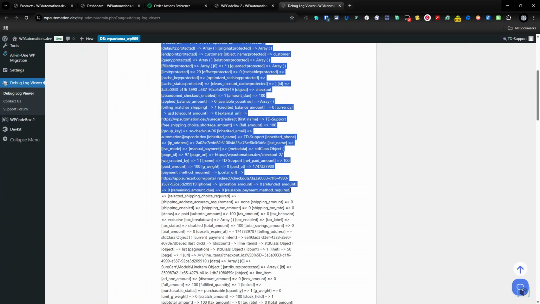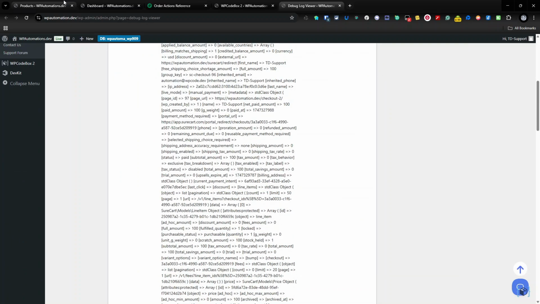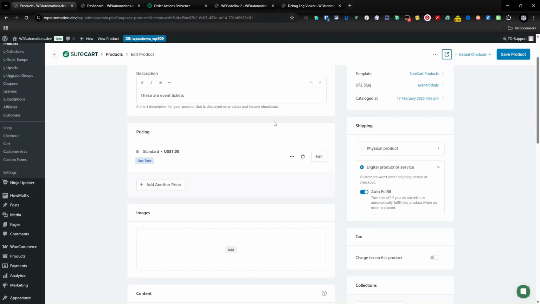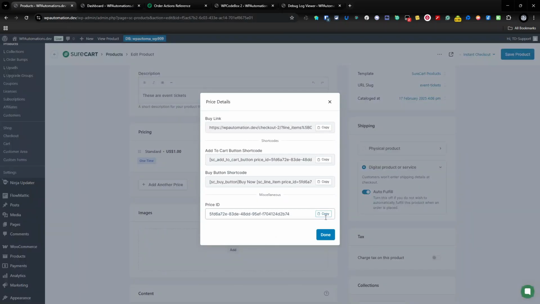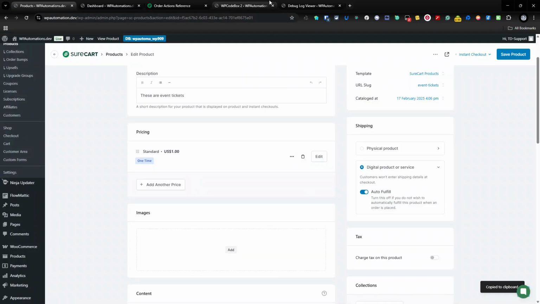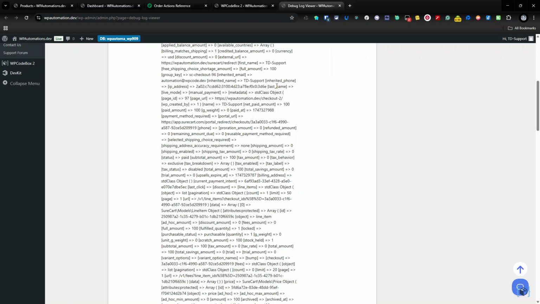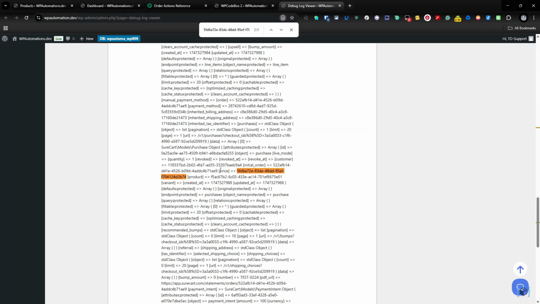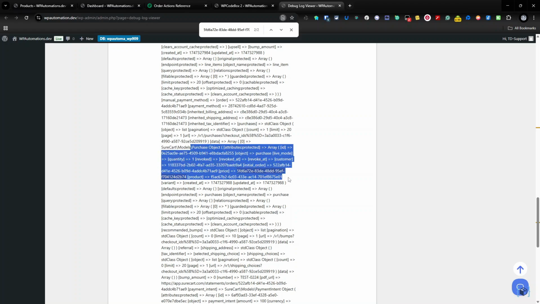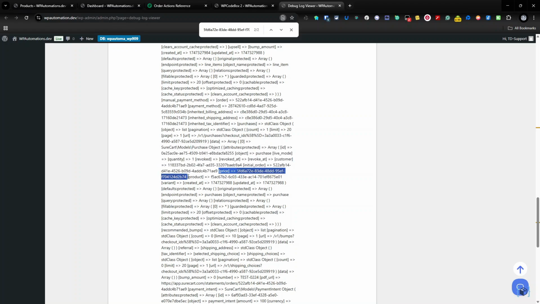Now, building on what we did before, if we go back to the product and to our clipboard and to our price ID, and if we go back to our debug log and do a find on that data, you'll see here in the array it's here as an ID, but where we want it is in the second box where it says price, and this is the price ID. So this is a purchase object, price, and it tells us this price ID was the object that was purchased.